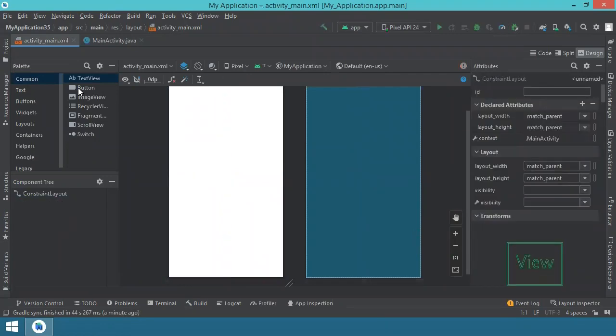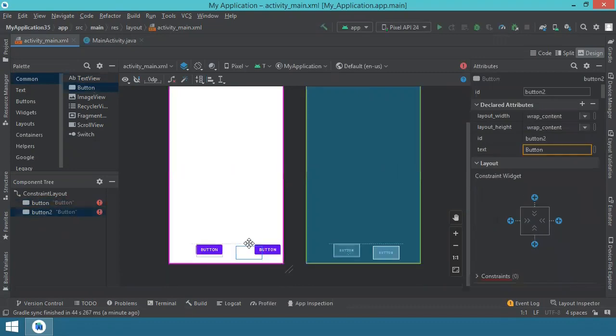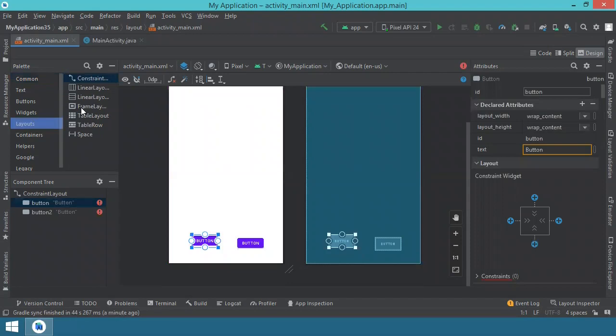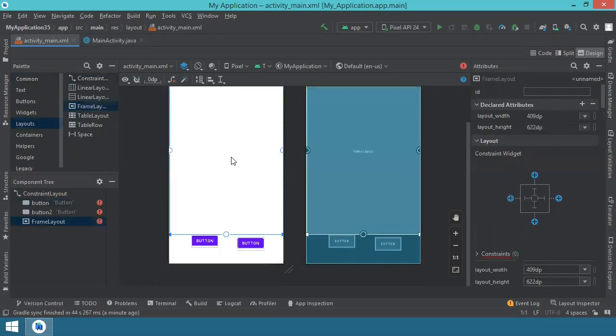We will need two buttons, so you can just drag and drop the first one in your activity and then the second one. Okay, let's put it here. Next, you go to layouts and then you click on the frame layout, and this will be used to house the fragments. You just drop it on the screen as well.